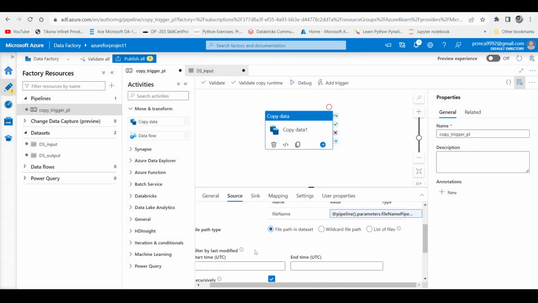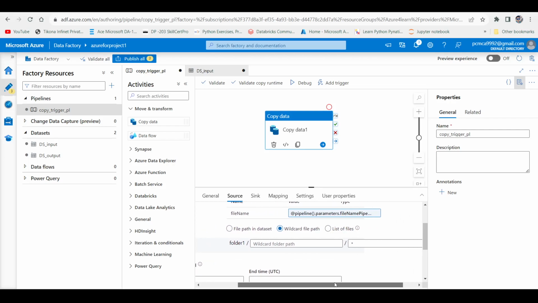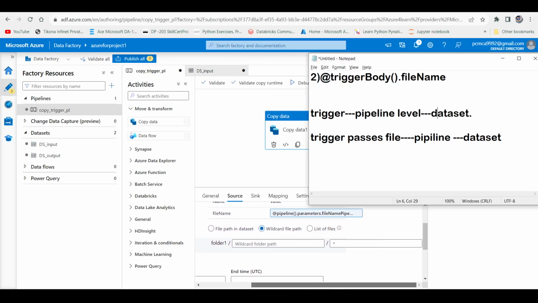Okay, below that you can see there is a file path. We don't want a file path, so I'm using a wildcard file path here. I've selected it. Okay, so the dataset level and pipeline level parameters are created.